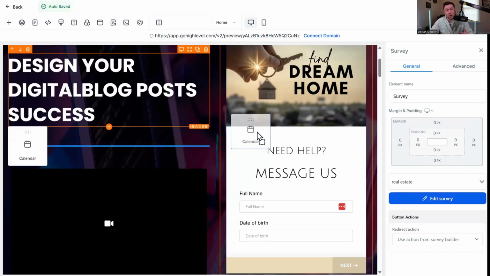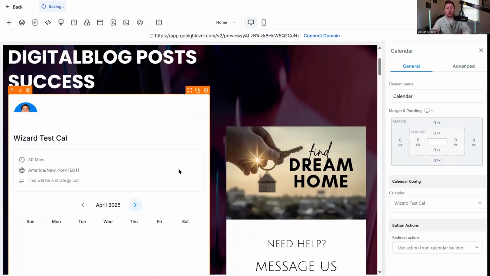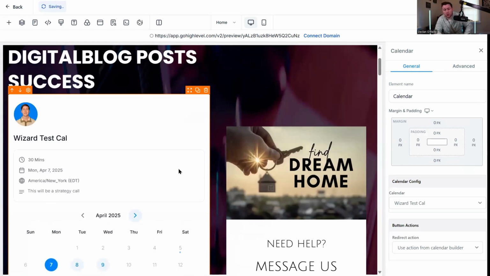Then calendar, if you have any calendars, it's the same thing. You drop it right in here, you select the calendar, you click what you want, and the calendar now pops up on the page. Guys, HighLevel makes it so easy. Once you create it somewhere else, the website thing, you just click, click, click, and you're done.